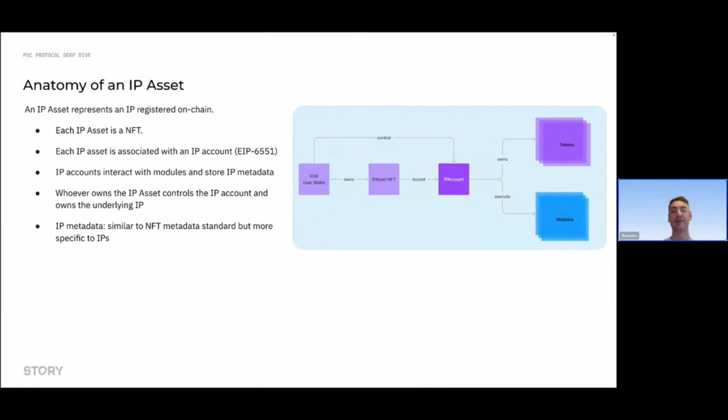All right, so an IP asset. Basically, an IP asset represents your intellectual property registered on-chain. It's registered in the form of an NFT, like a standard ERC 721 NFT. And then each IP asset has what's called an IP account, which is a token-bound account, meaning that it's a smart contract account that is tied to the NFT. And this account can own assets and can interact with other smart contracts. So basically, this is what allows your IP to become actually programmable.